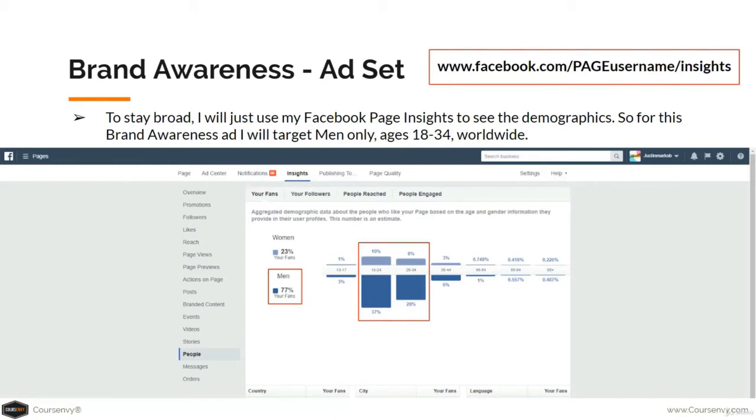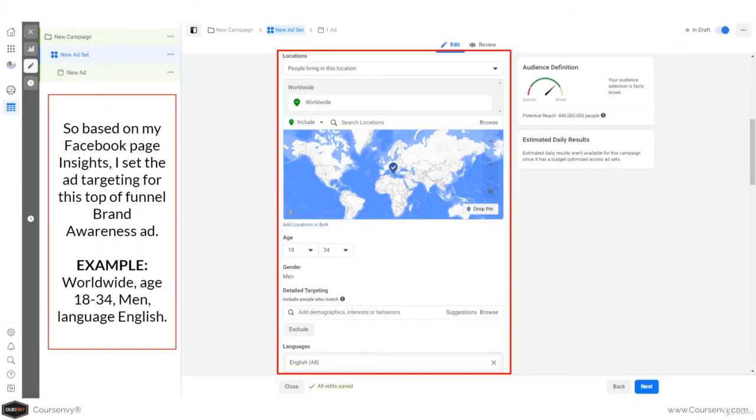So you can navigate to these insights, go to facebook.com/yourpageusername/insights. And then in that left sidebar on the insights page, click people, and there you go. You can see Course Envy, 77% men, 37% 18 to 24 age, and 28% age 25 to 34. So based on my Facebook page insights, I set the ad targeting for this top of funnel brand awareness ad. As you can see, locations worldwide, age 18 to 34, gender men, language English all.